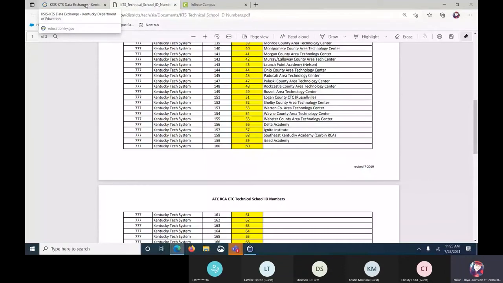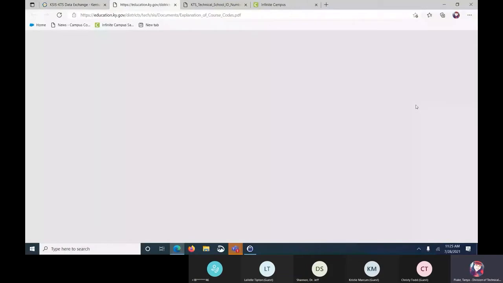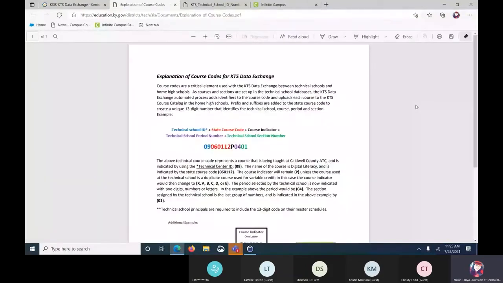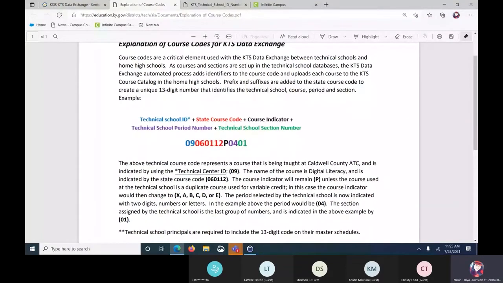So we're going to explain what the course codes are broken down into and what they look like. Once again, under System Administrator Setup, explanation of course codes. That's the document we're going to look at now. And this just kind of breaks the course code down a little bit. This is the courses that pull in over on the high school side. They come over to you as a 13-digit number. The first 2 numbers are going to be your tech school ID number, like what we just talked about a second ago.